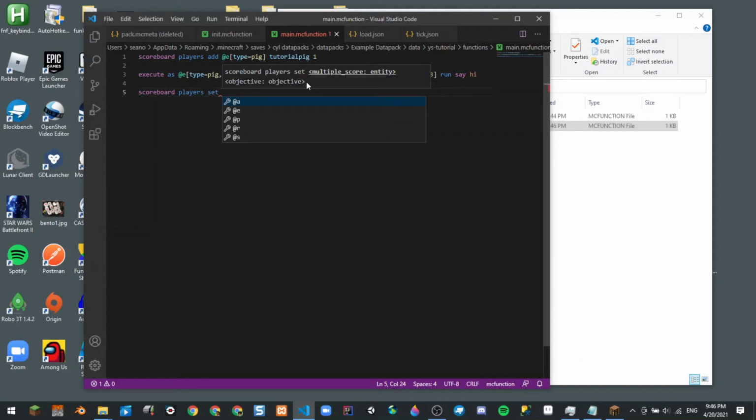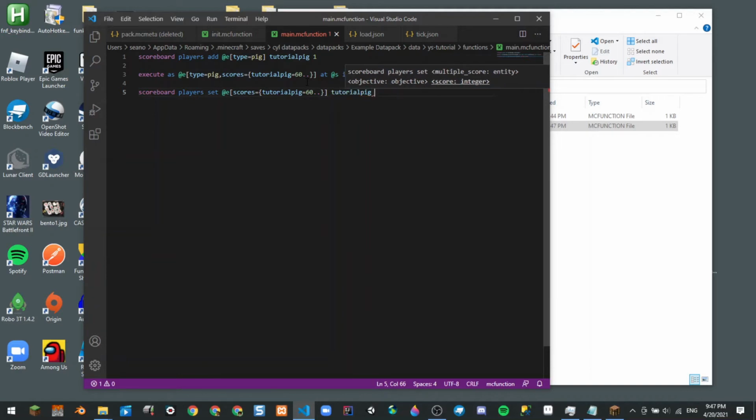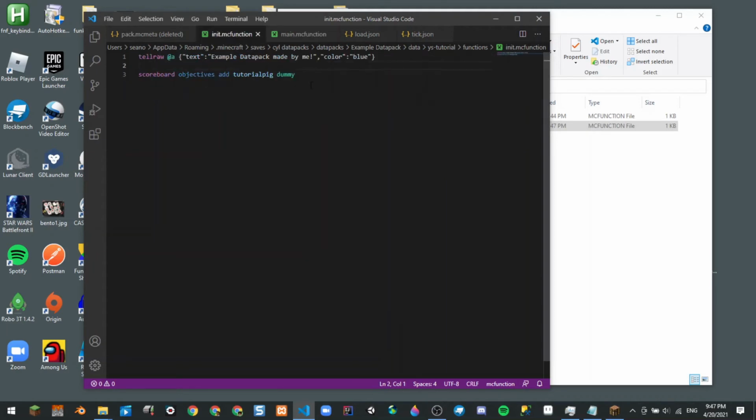So anyway, we add execute as @e with scores tutorial pig 60 or more. That means or more or less, depending on where you put it, which is pretty clear. Anyway, so we want to put the pig, and then we can put 0, so it resets to 0. And then let's save it, and make sure we have everything.